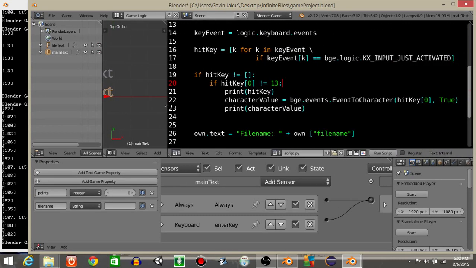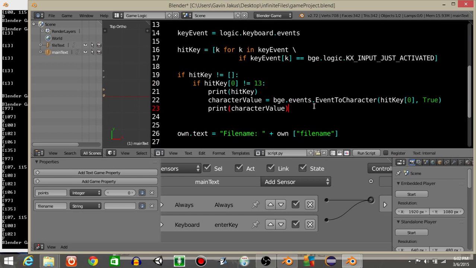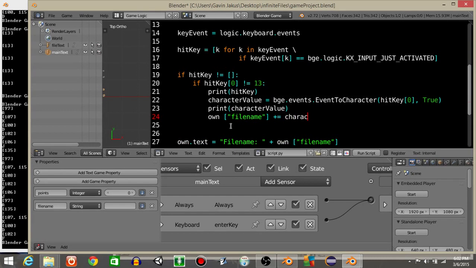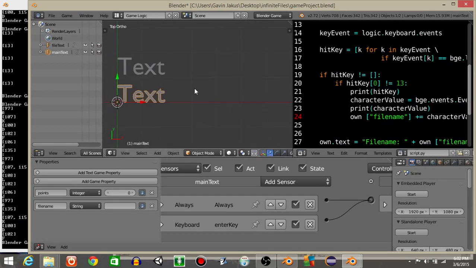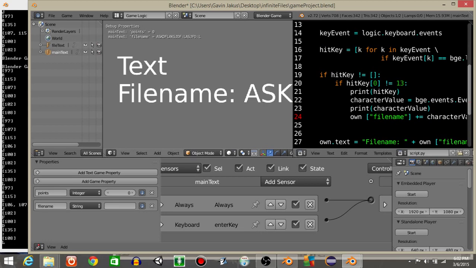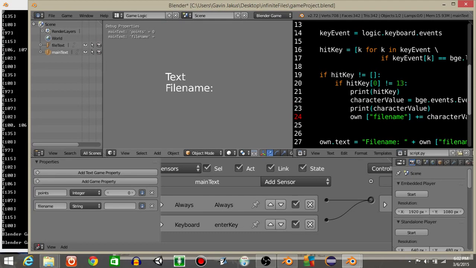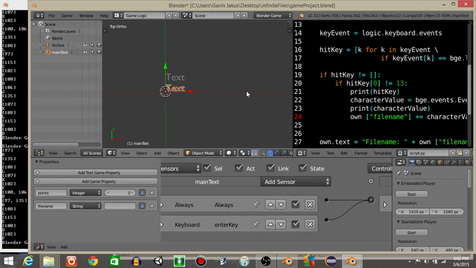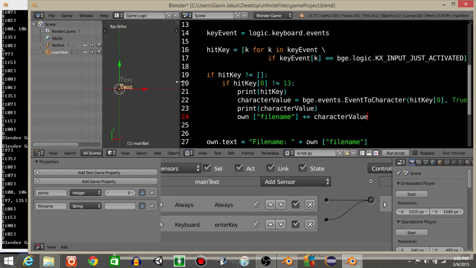Okay, what we are now going to do is add the character value to our string. So let's do own file name plus equal character value, like this. So we should see, if I hit play, it's going to essentially add to that file name string at the top of the screen, and you can see it's going to print after the word file name. That's what we want. Okay.